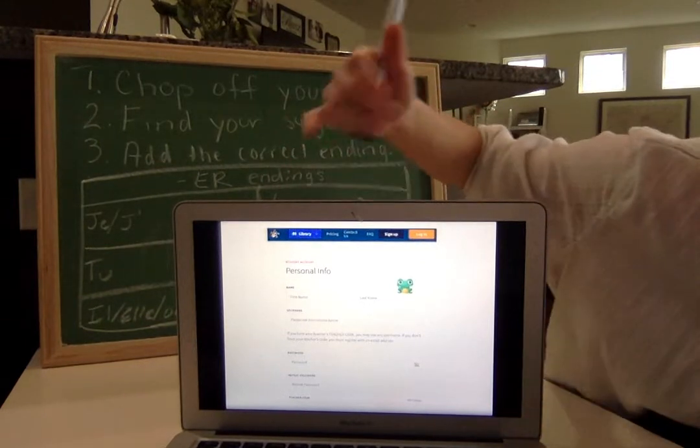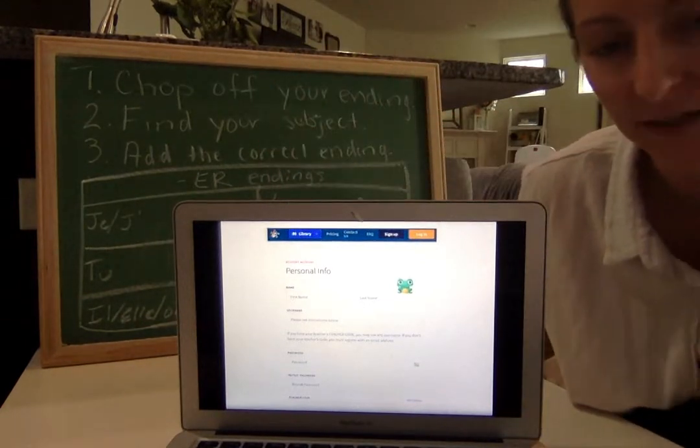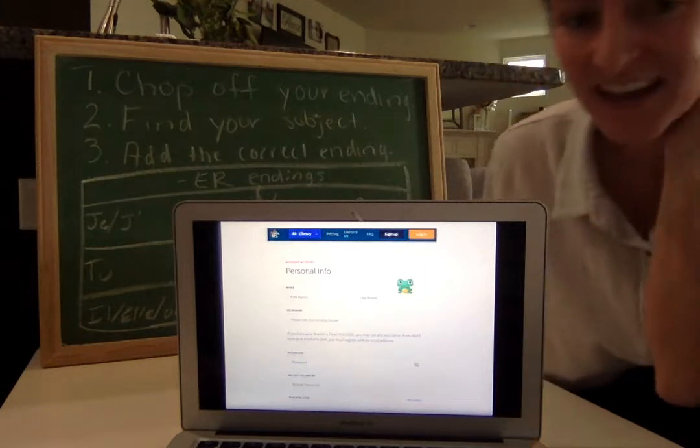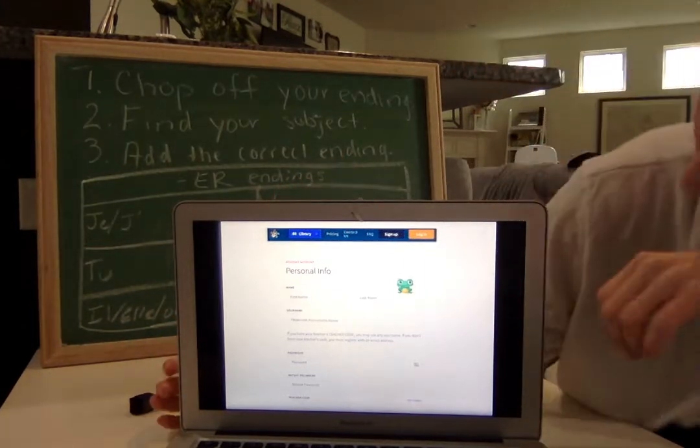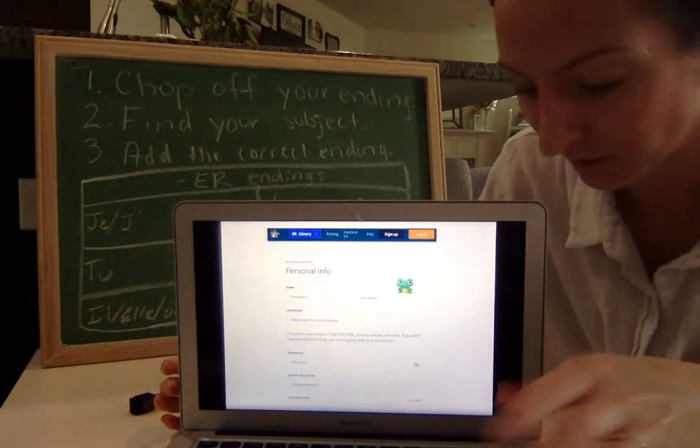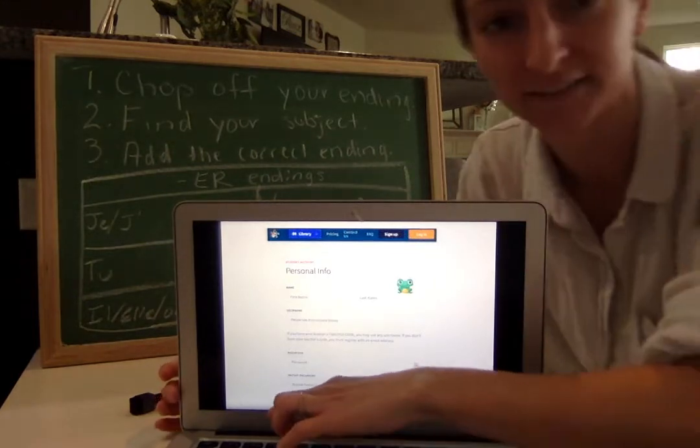Personal info: your name, last name, username. You can make it up, but make sure it's school appropriate, and have some form of your name in there so I know who you are. Then a password for when you sign in, and at the bottom it says teacher code.